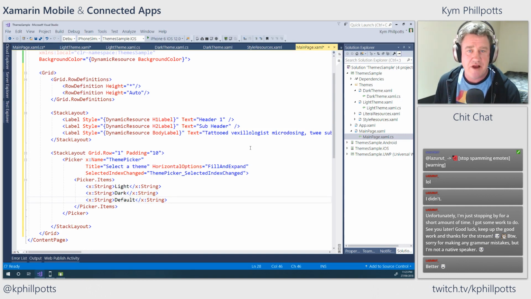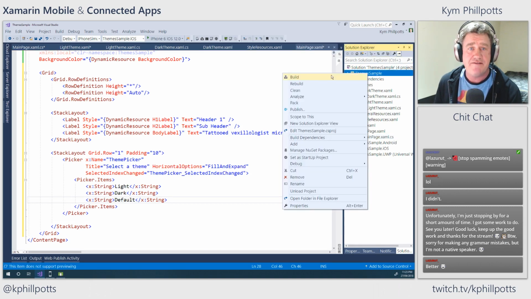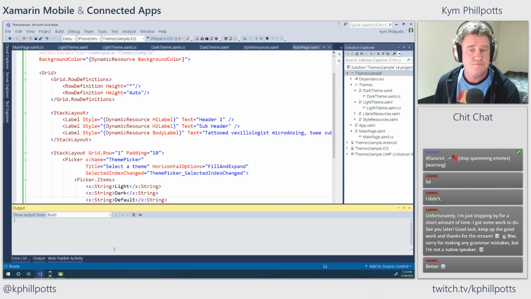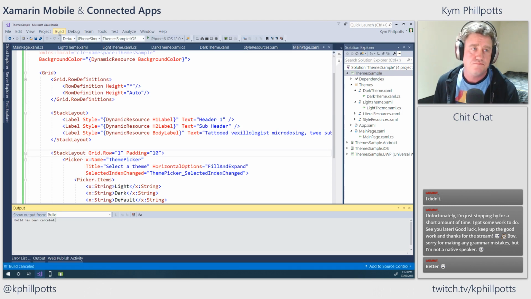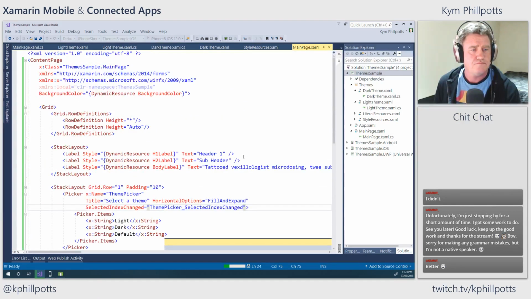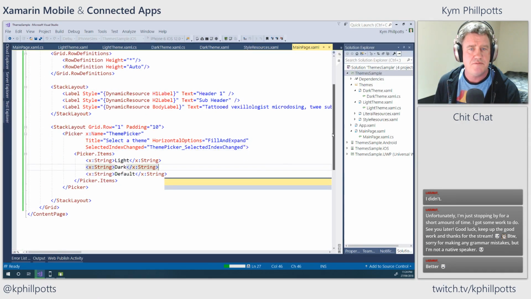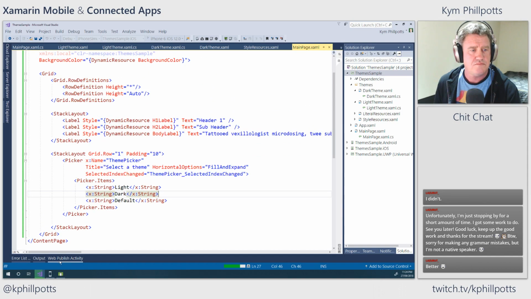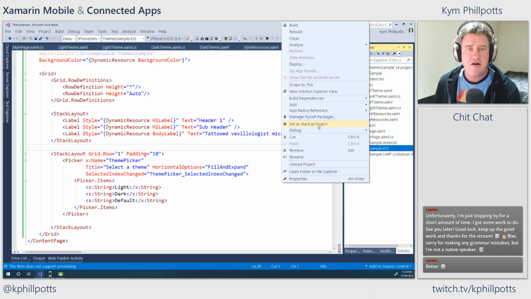All right. Where am I up to? I was just going to give this a build and see what we have. Wow, Visual Studio, what are you doing? All right, that looks like it works. Let's try running it on iOS and see what it looks like.